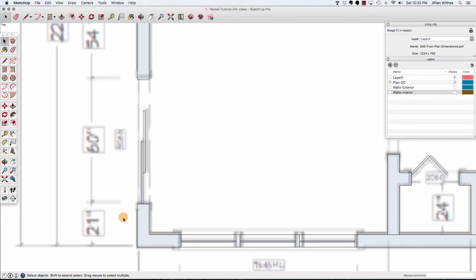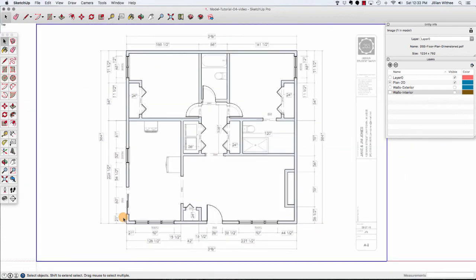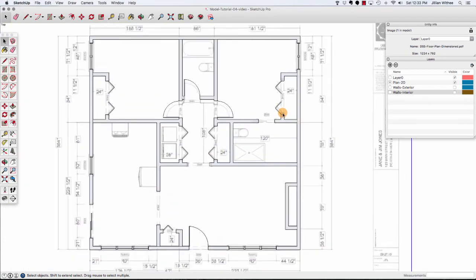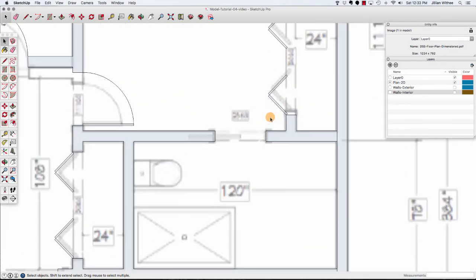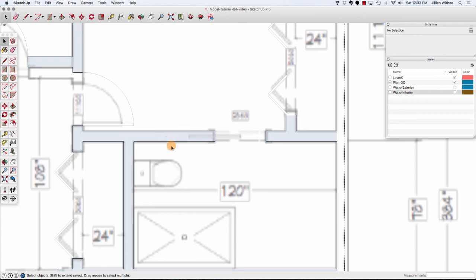And now we have our sliding door. And last but not least, we have the pocket door into our master bathroom. Now, in order to create the pocket, we're going to have to edit this interior wall group. So double click on that wall and then double click on it again. Click on the face to make sure you can edit it.